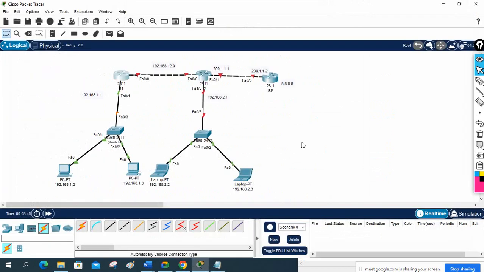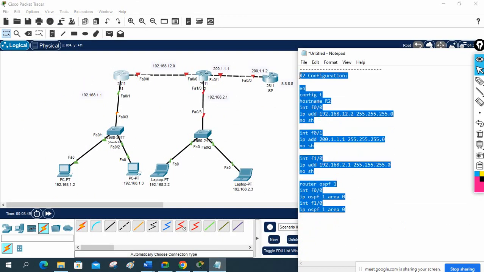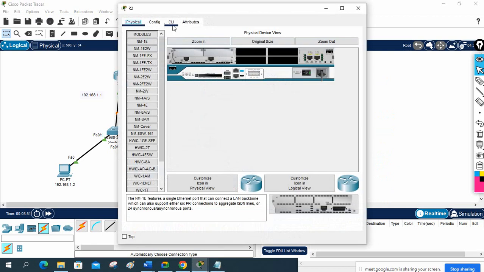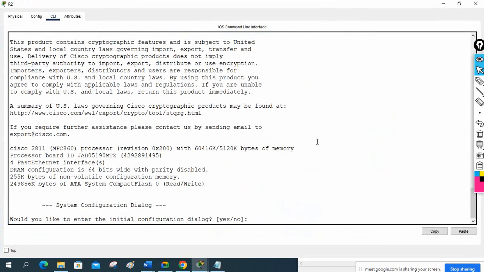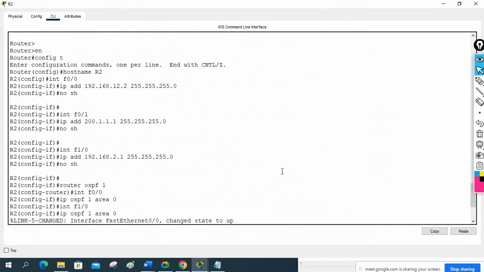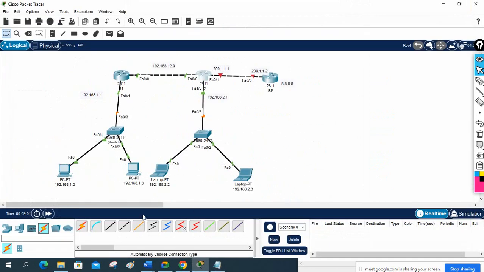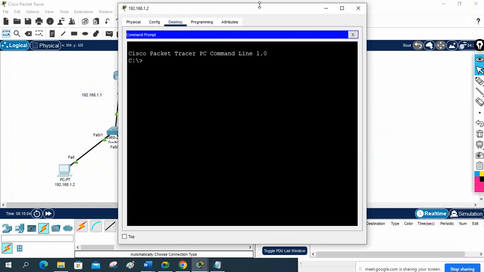Okay, and then I will copy the R2 configuration and paste it in the R2. Let me paste in the R2. Okay, no error, nothing, everything is good. So now they can communicate, these guys can communicate now. For example, the internal network will start working.